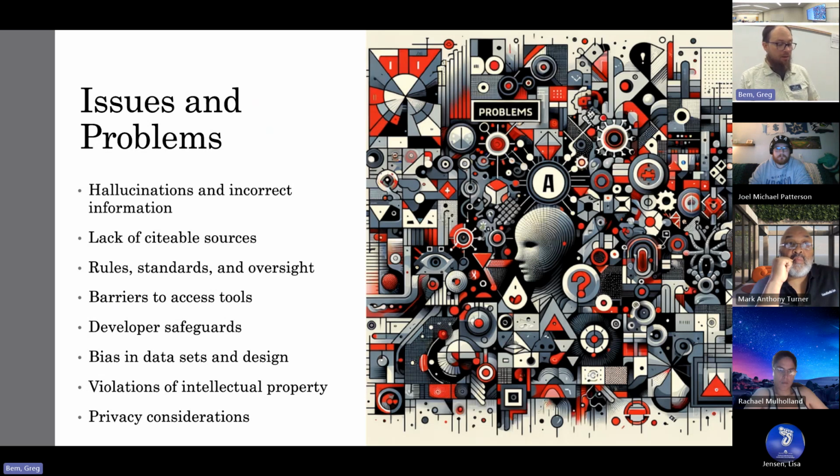These tools are not perfect. They're not neutral. There are also issues around violations of intellectual property and the fact that a lot of these tools have been trained on sources that were taken and not used with permission. That's especially a problem in the visual world. And privacy considerations. When you use these tools, you're not necessarily certain what the developers are going to do with your conversations and your data. So keep that in mind.